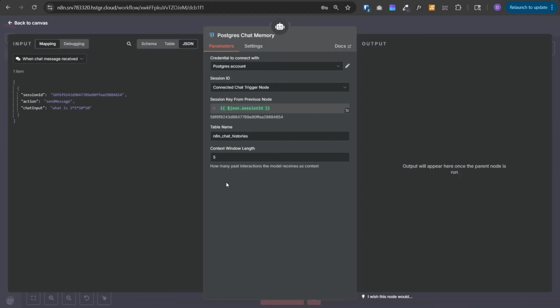The important thing to consider here is context window length. This is the number of past interactions that will be shared with the AI agent as context. Now you may want to reduce it or increase it depending on the use case of your AI agent.